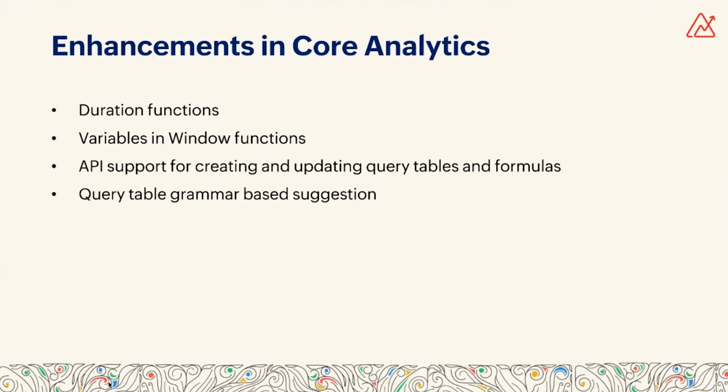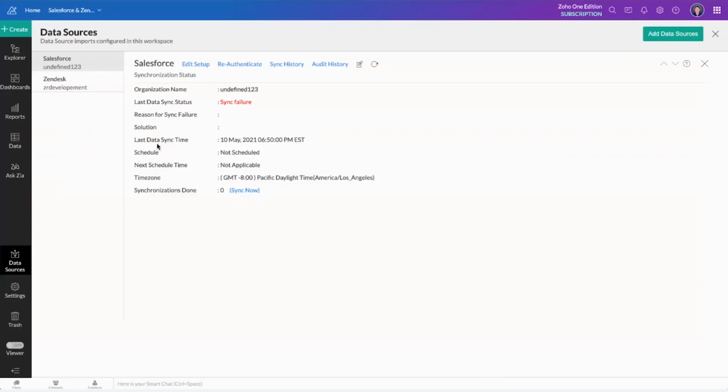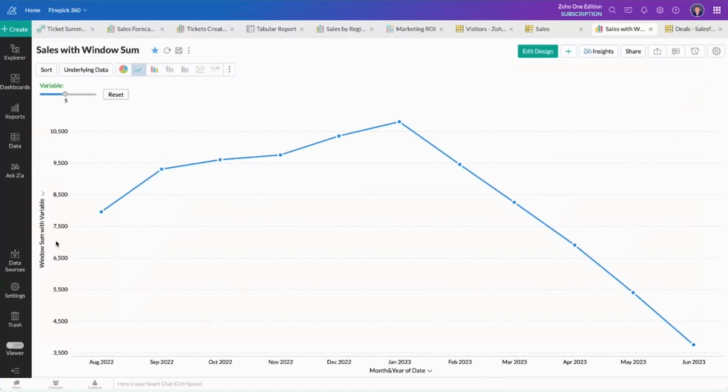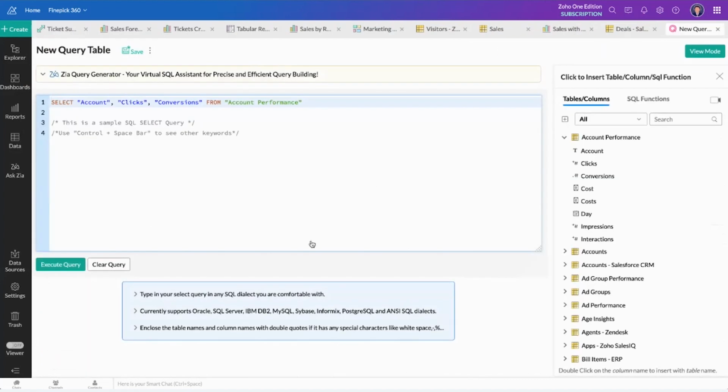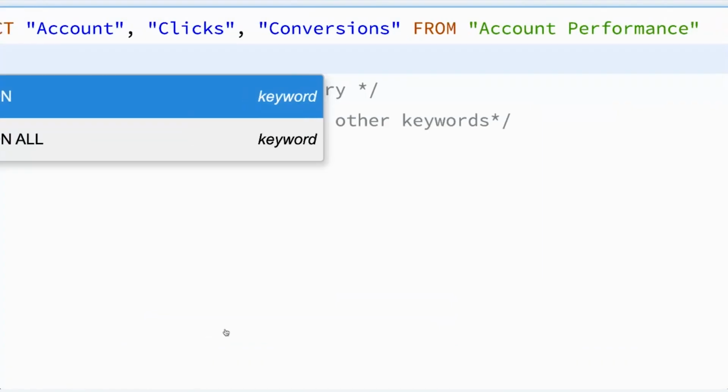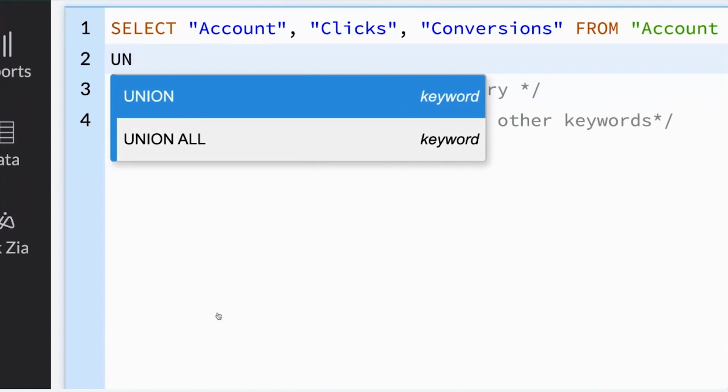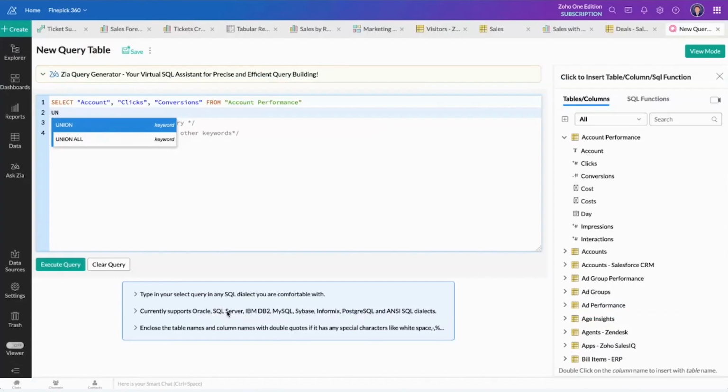And the last one, query table grammar suggestion. As you might be aware, in the recent past, we have enhanced the usability of the formula editor and the query table editor with the latest font and a complete layout change with a lot of suggestions and so on. So when you type in a function, it gives you suggestions contextually where you can choose the right functions and keywords and use them then and there. This helps you to speed up the process of writing query tables in Zoho Analytics.